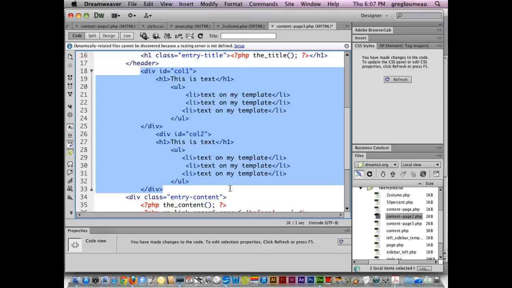Now if you want to save time, you can just create this entire first div and then copy and paste it underneath to make the second div and just rename the second one column 2.